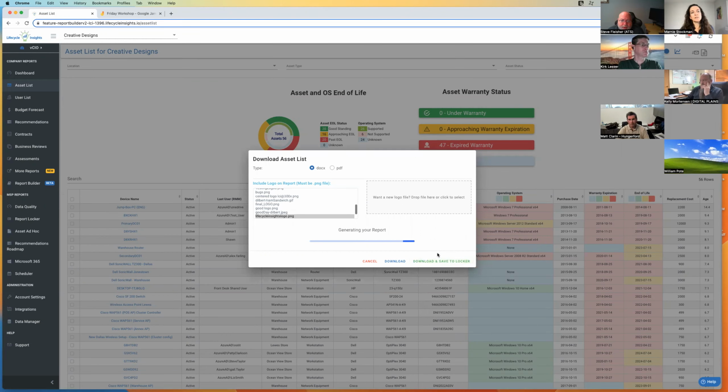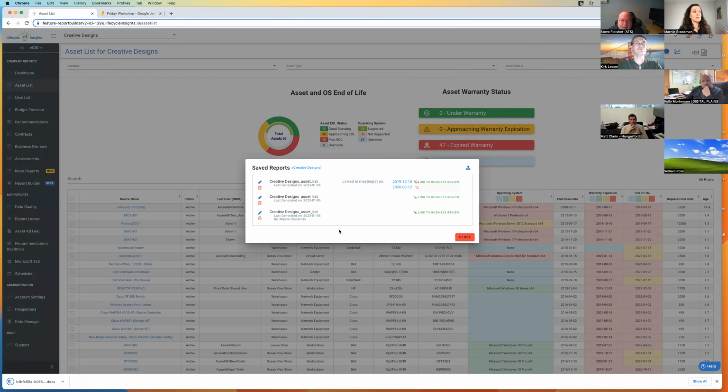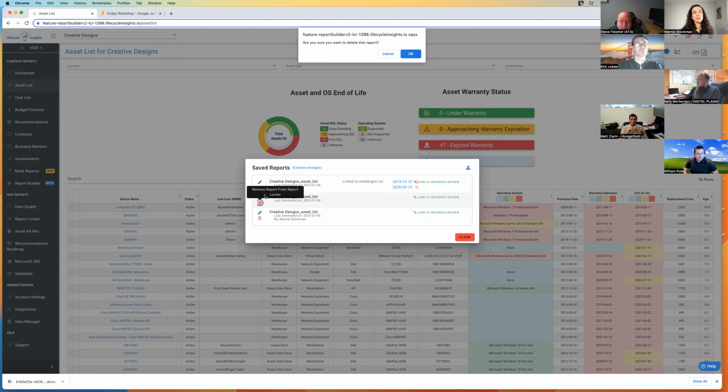As it does this, it is downloading exactly what you have for this asset list. If you had filtered it, swatched it, sorted it, it's going to save it as is to Report Locker. And you'll notice it pops up with all the other asset list reports that I happen to add today. So these are the 3 times I have saved the asset list as a point in time asset report. If I decided, well, I really didn't need that first one, I just built that and I'm updating it, I can delete my old one.